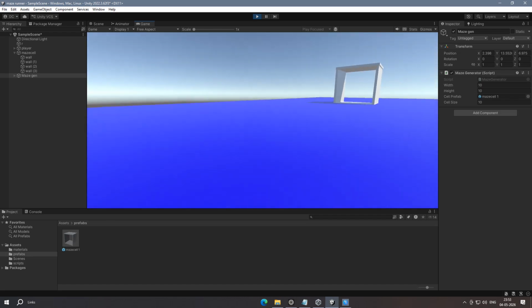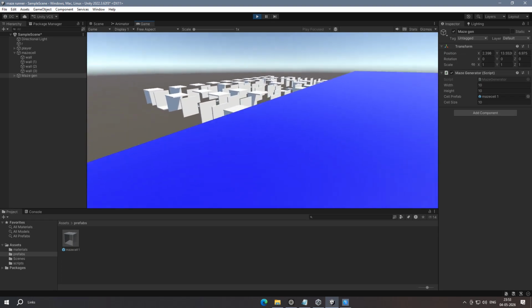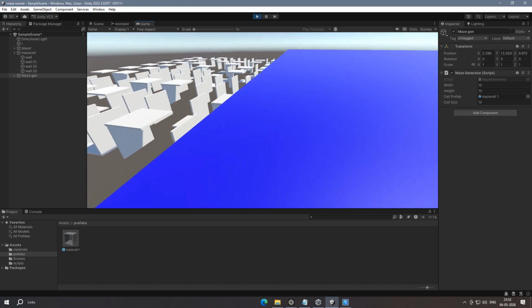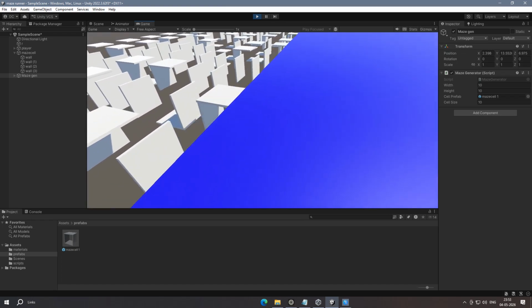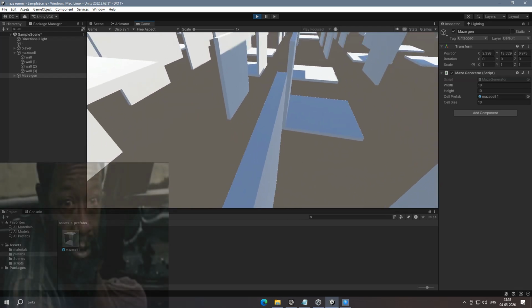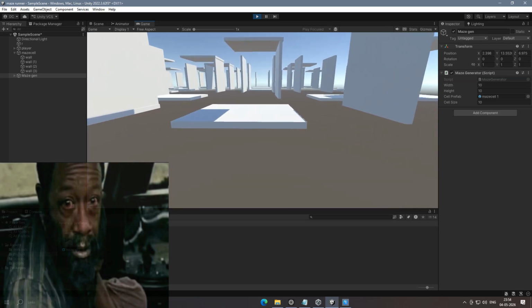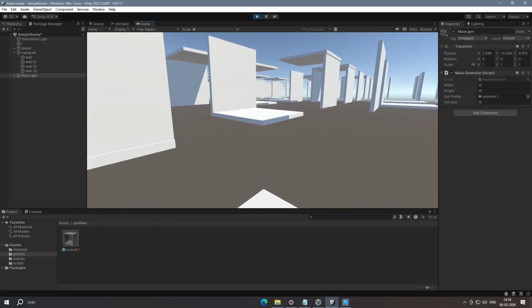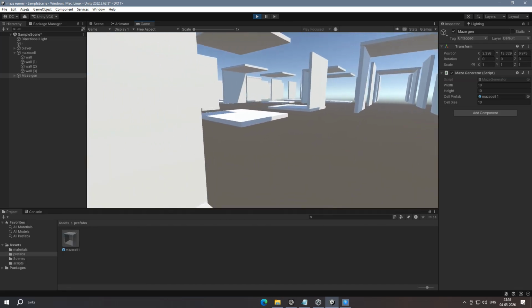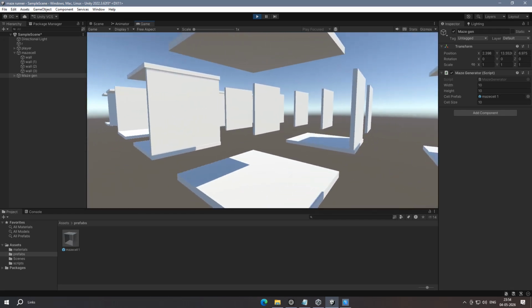Now it was somewhere there. Okay, yeah, there they are. Okay, that is interesting. Oh, what the fuck is this shit, bro? Okay, I can move on to platforms.